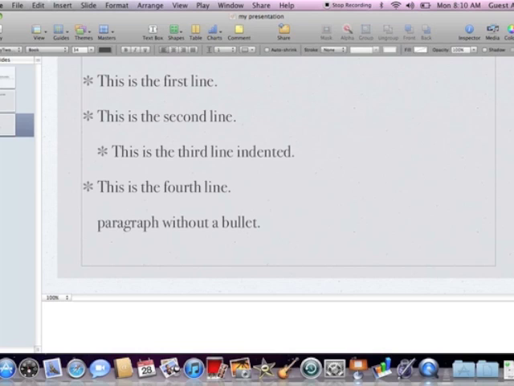You can change text properties such as font, size, color, and spacing at any time.